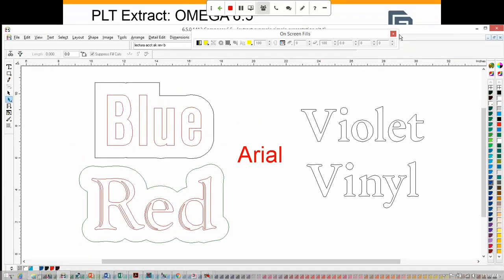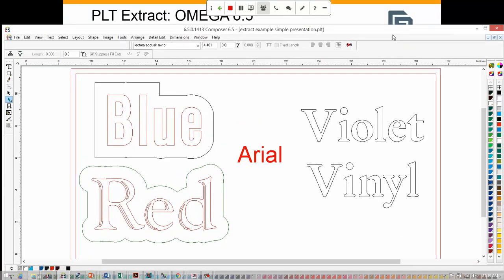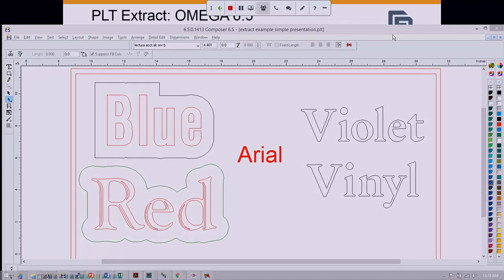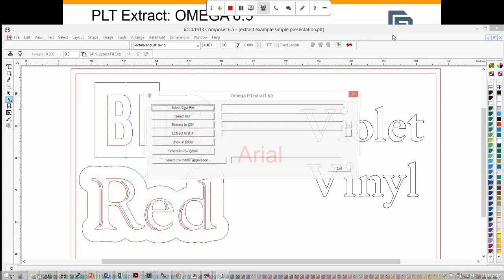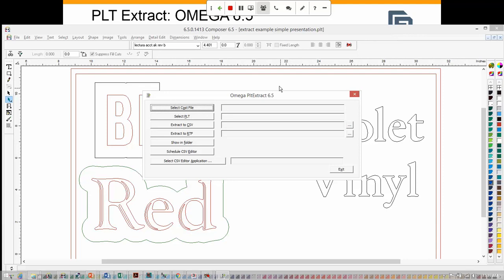Close that guy. There we go. Extract example simple. So we have a new program. It's called PLT Extract, Omega PLT Extract 6.5. If you run that, it brings up a very simple user interface.